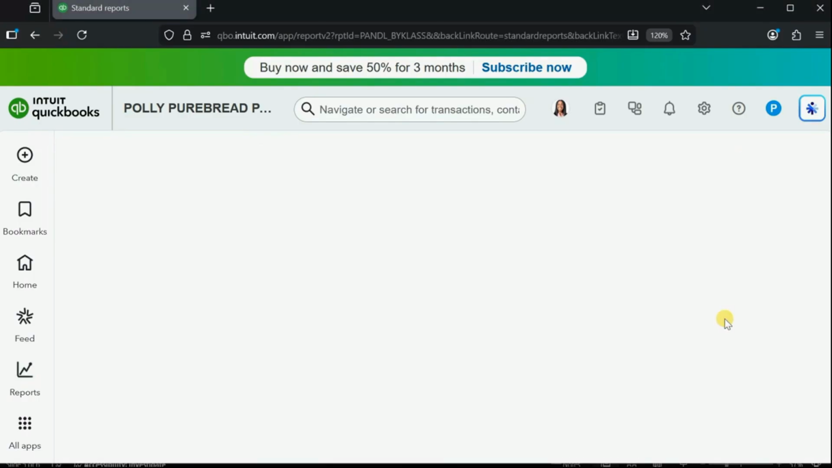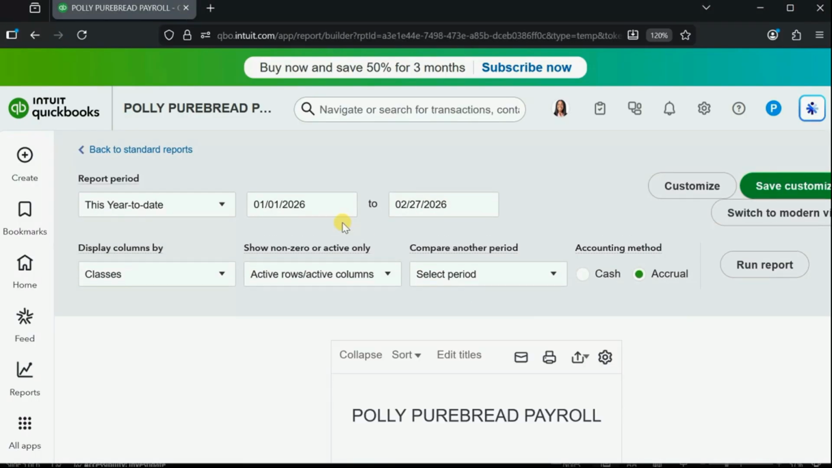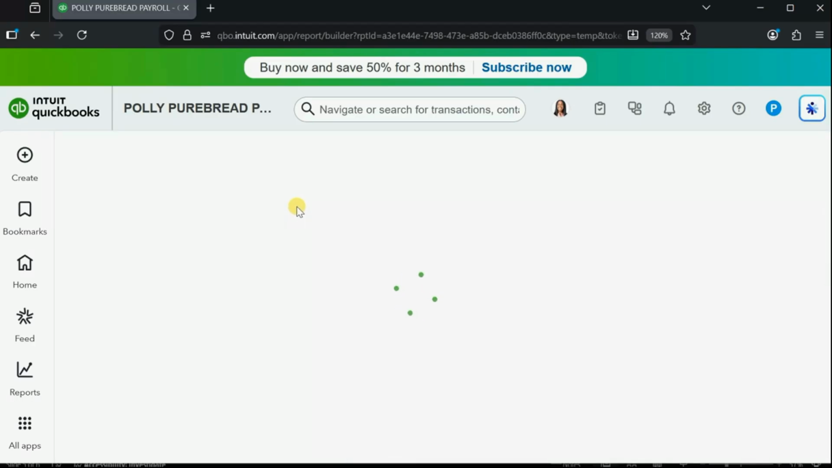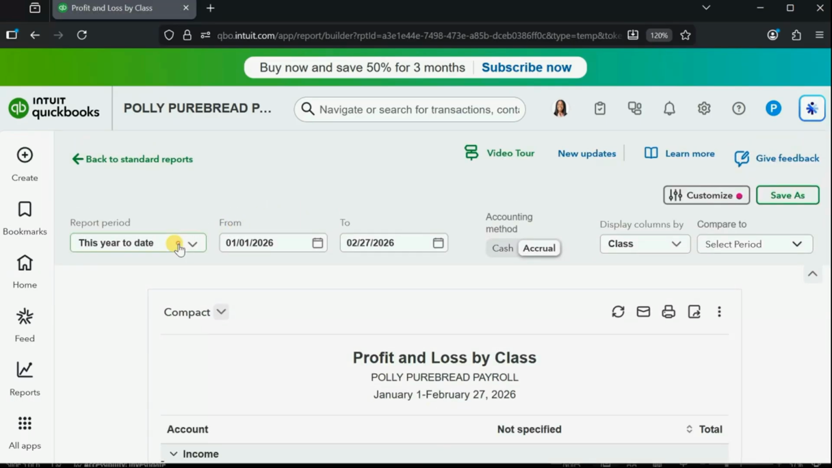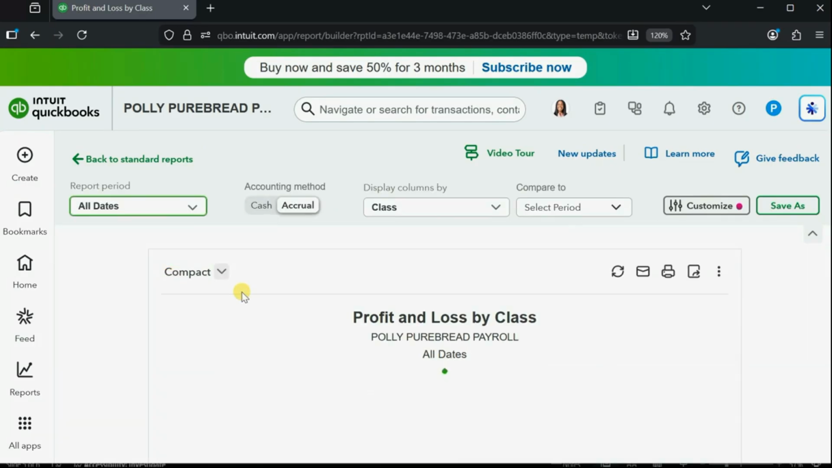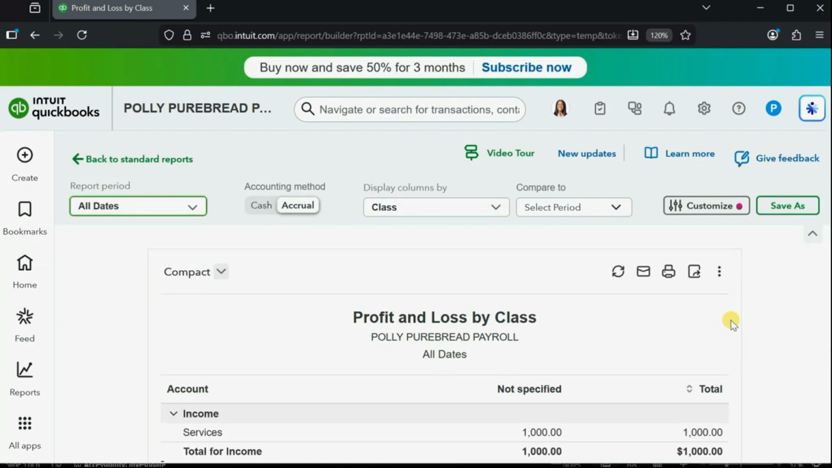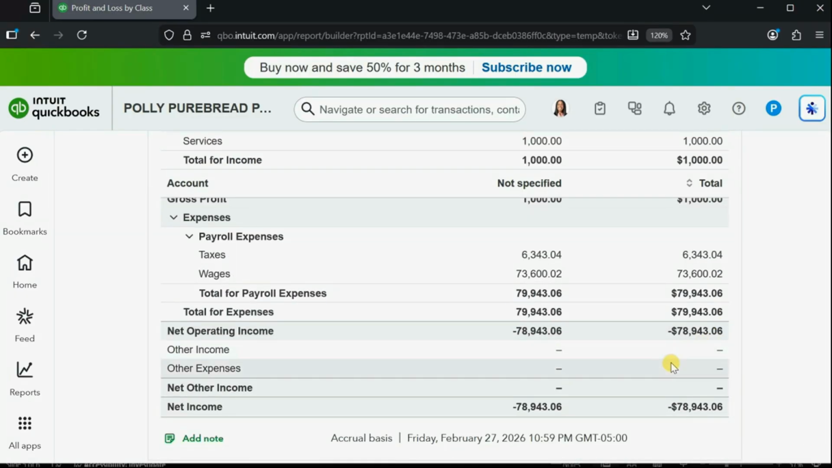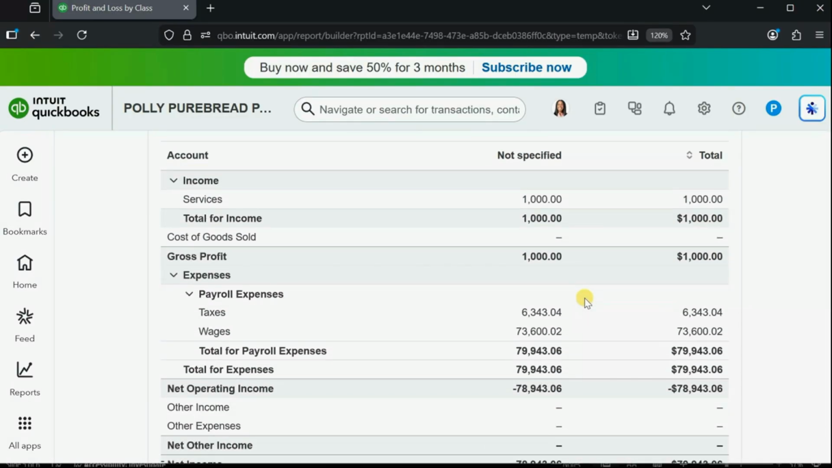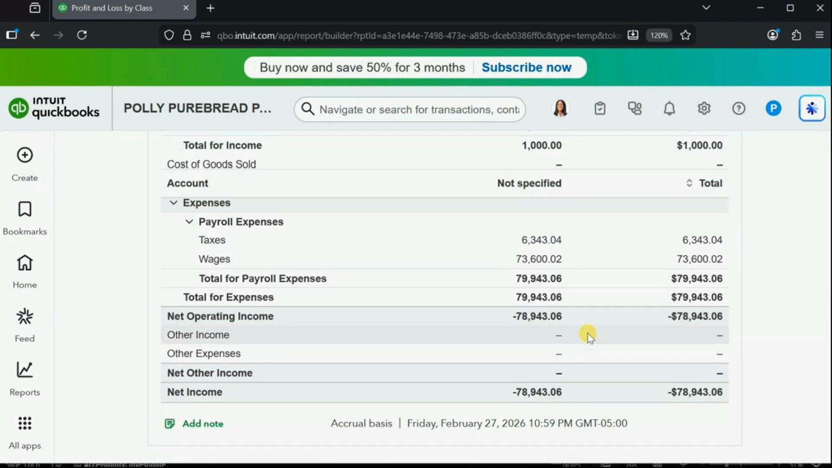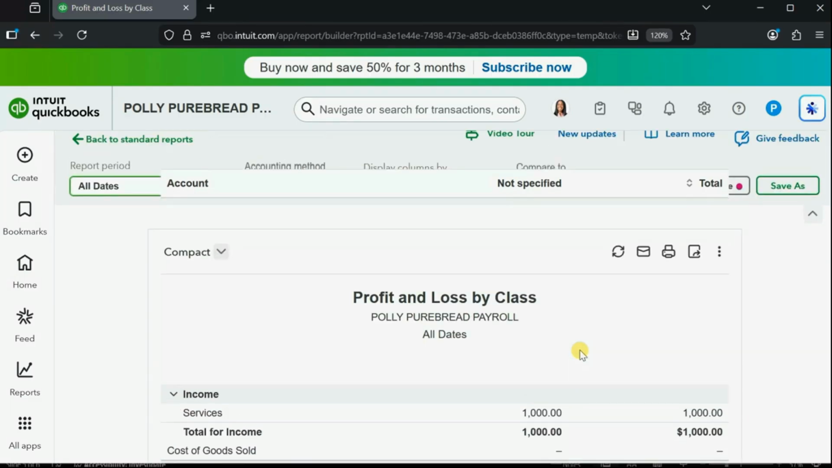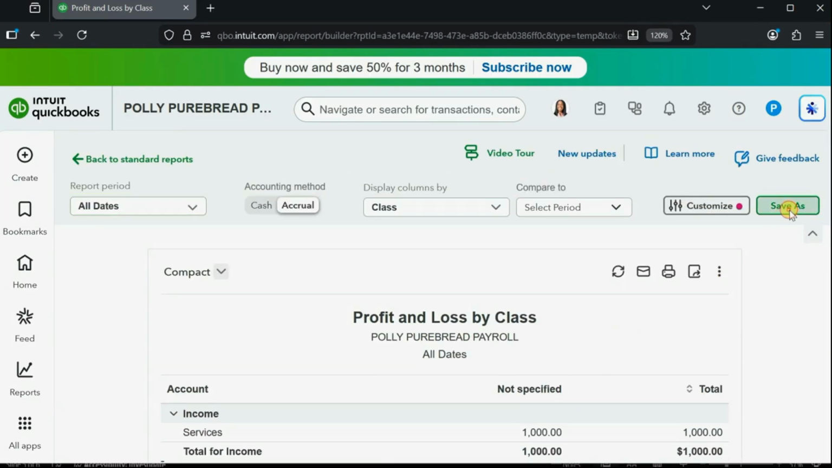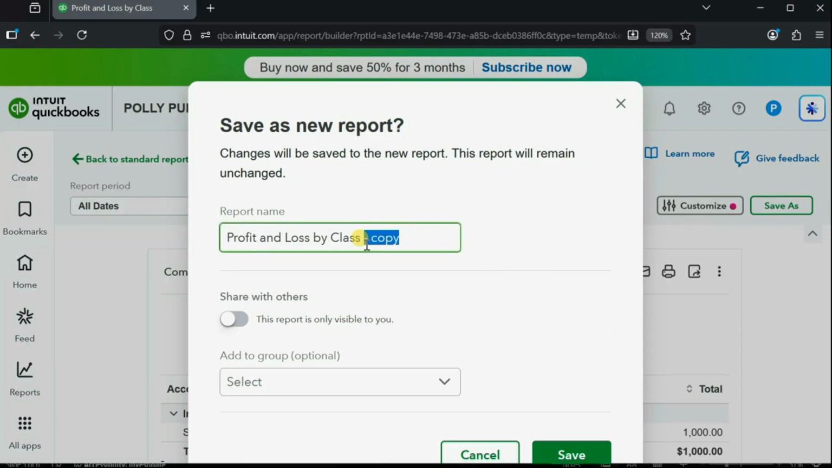We double click to open it up. And remember, we like to make the date range all dates regardless. And now you see it's not separated by class because we have not added classes and paid any payroll with classes. But luckily it does let us save it. And I like to take out the word copy, but you can add any name you like and click save.